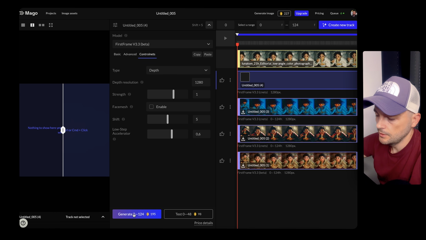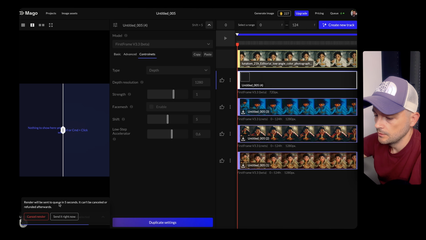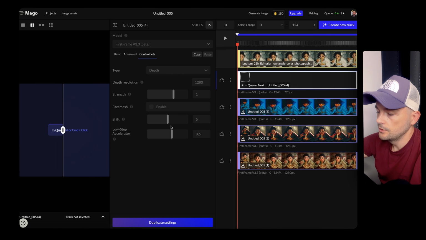You just hit generate and it will be added into a queue. But if you are not sure what you will get, you can just as well let it generate only a certain amount of frames and maybe confirm that the generation works for you. But I will take my gamble and I will just let it generate completely. Let's click it. You can see there is a 5-second limit until it will be sent into a queue, but I can send it right now. And at this stage, you just need to wait.